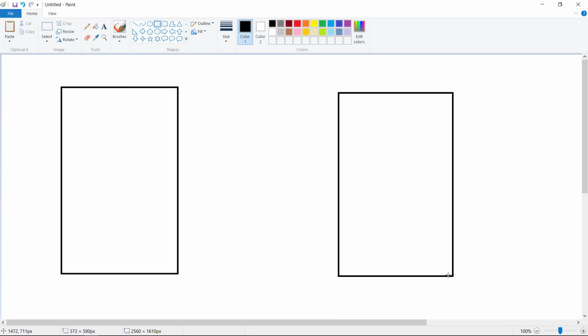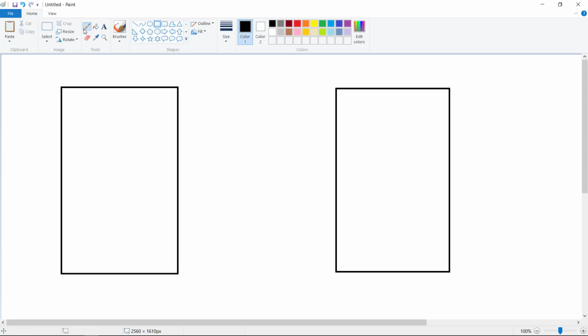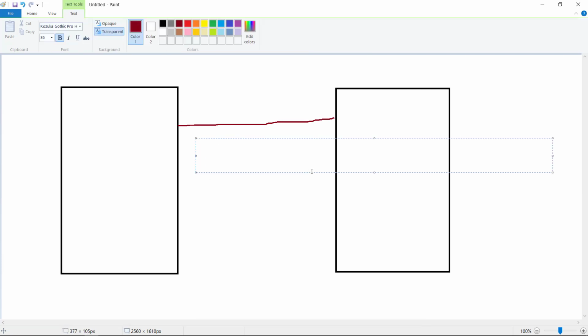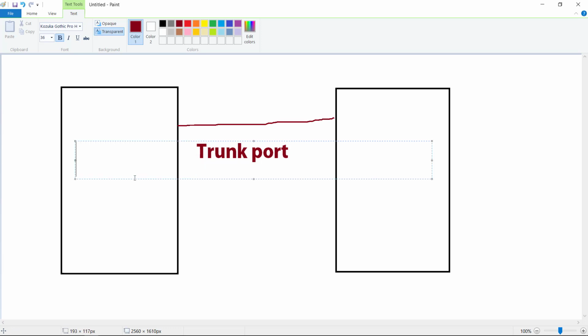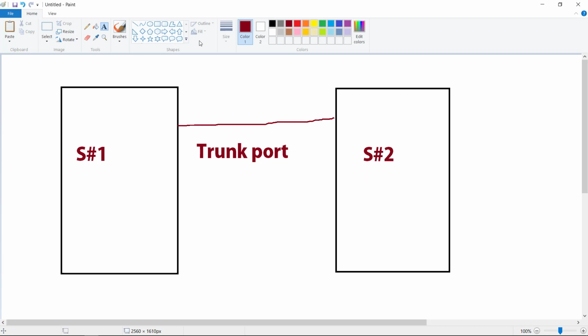Let's say we have two buildings, or you may call these two switches. Generally, there is a link between these two switches, and that single link is responsible for communication between switch 1 and switch 2. Generally we convert this link into a trunk port from both sides, and this trunk port will be responsible for transferring data from switch 1 to switch 2.